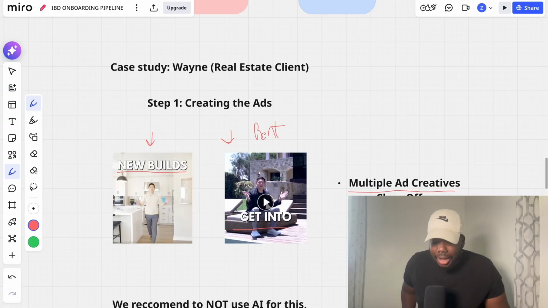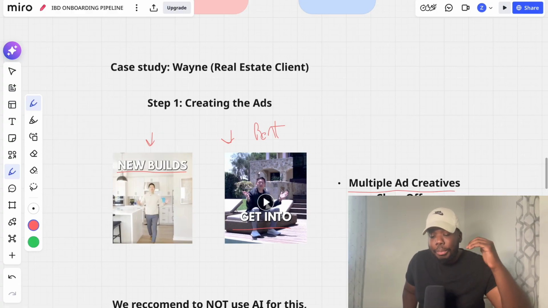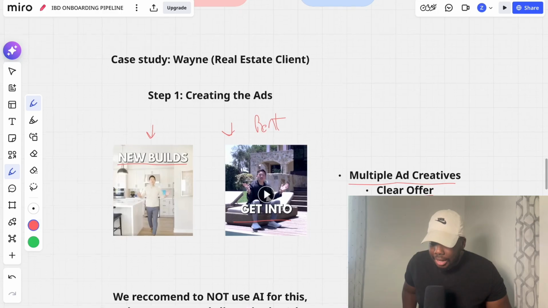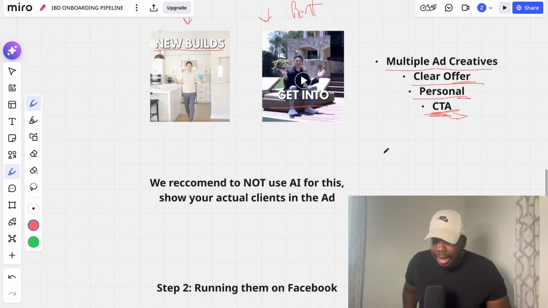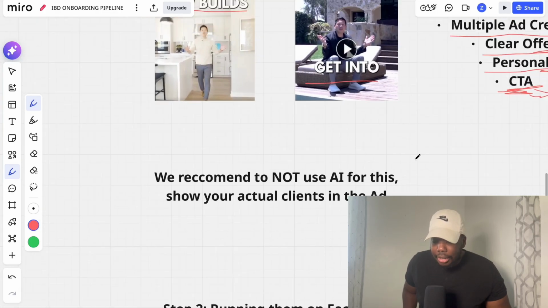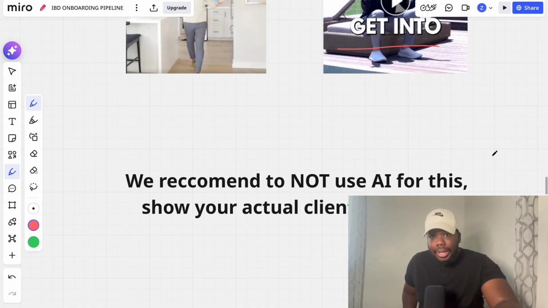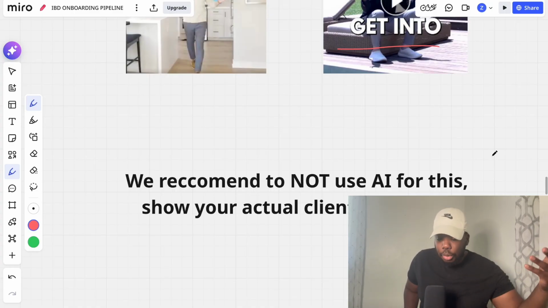Then, of course, we want to have a CTA, or a call to action. So we must make sure that when people see the ad, we tell them what to do. So we tell them exactly to go click on the link and become a member and a client, right? Now, like I said, we do not recommend using AI for this. Show your actual clients in the ad. So when you run Facebook ads, we highly recommend getting footage of your clients. And then once you get footage of your clients, have them go through and become a client from there.